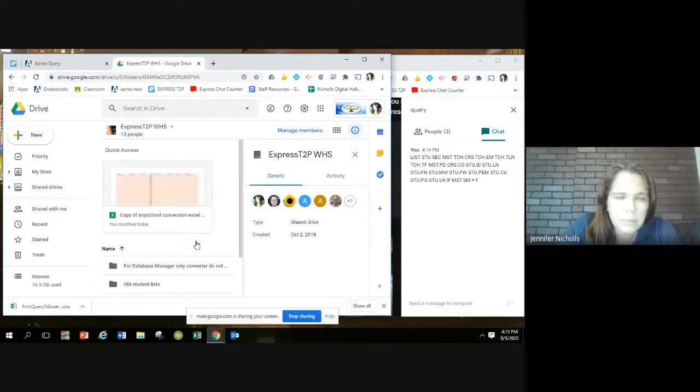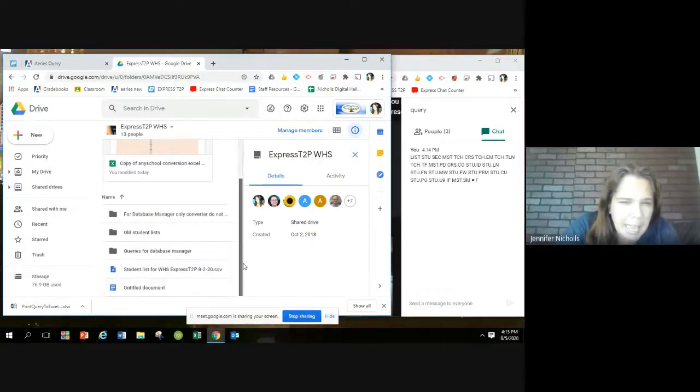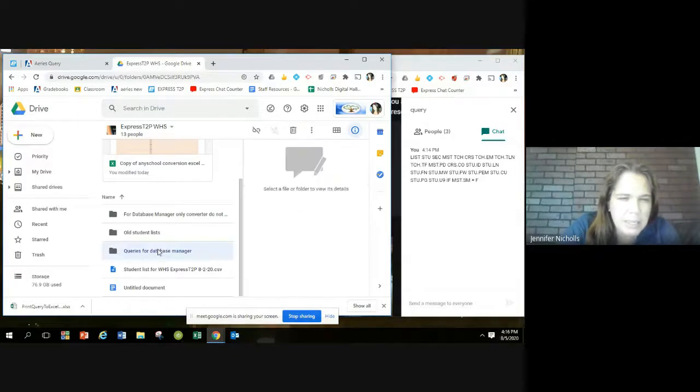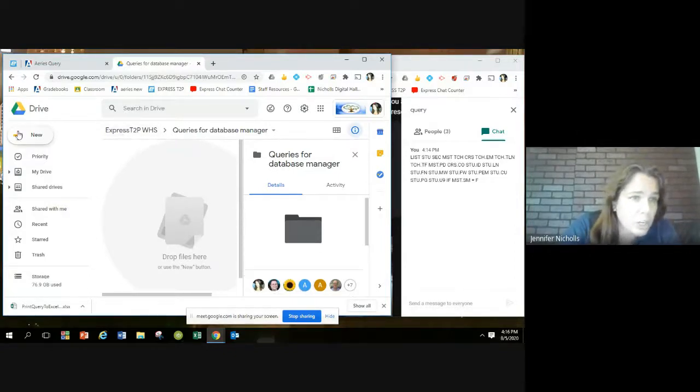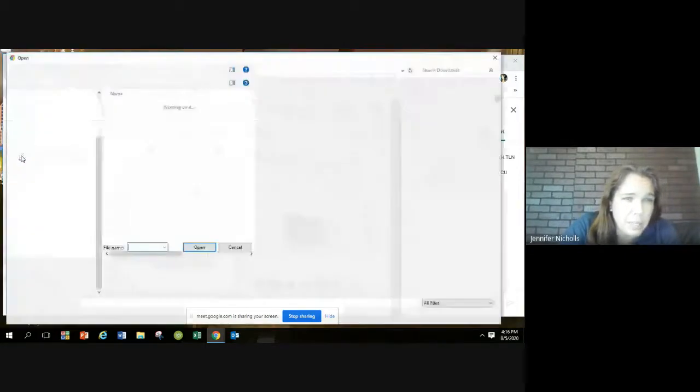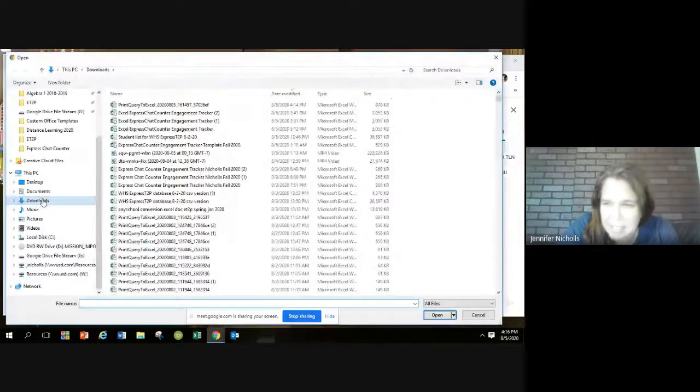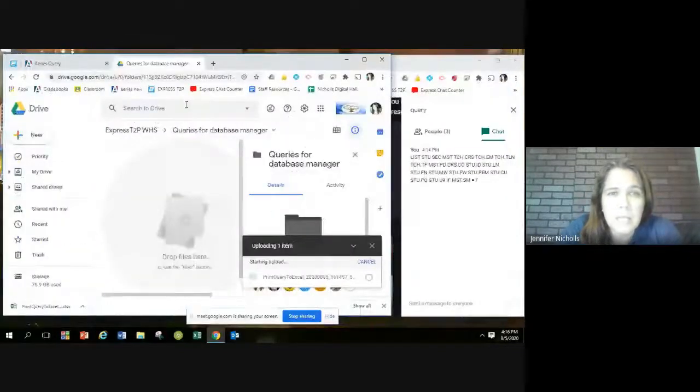Okay, so I'm going to come into here and see, it says queries for database manager. I'm going to double click that. And I just want to grab that query that I made run. So I go to new, file upload. I go to downloads. I usually hit the date, 4/14. That sounds like when I made it. So I click this one. And then this uploads into the Google Drive shared folder.